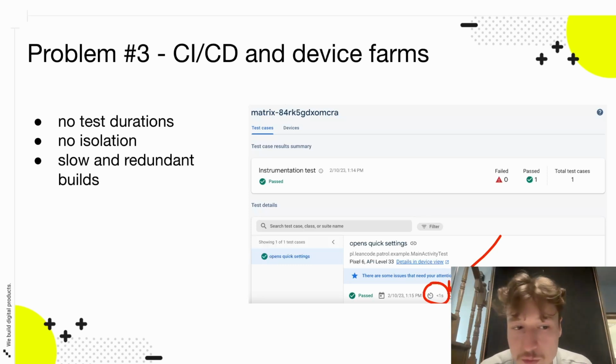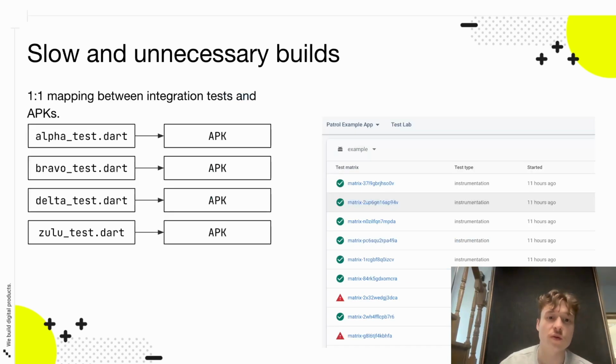There is no isolation between tests, and you have slow and redundant builds. What does it mean? Slow and unnecessary builds mean that if you have multiple files with your tests in integration tests, you have to build each file separately. So if you have n files, you have n APKs, and the device farm wants you to upload one APK for the app and one APK for the tests. So each run would have to be separately run and uploaded for each of those APKs.